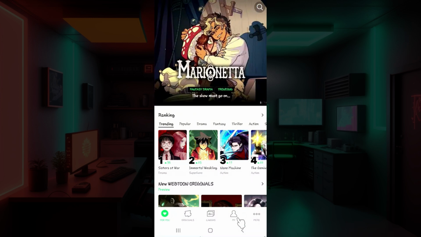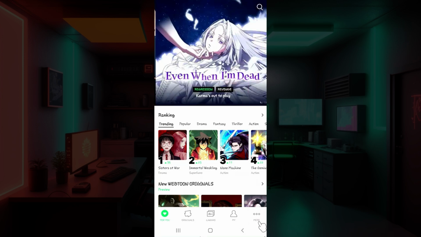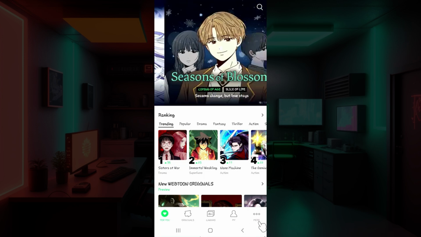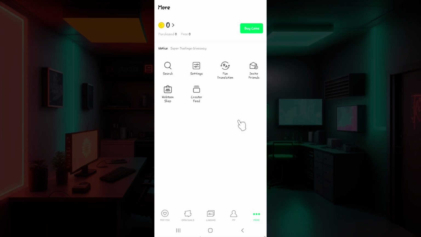At the bottom right next to the My tab, you can see a button called More. Click on it. And guys, this is the More section. At the very top, you are gonna see the coin section right here. Then right next to it, you can see this button called Buy Coins.